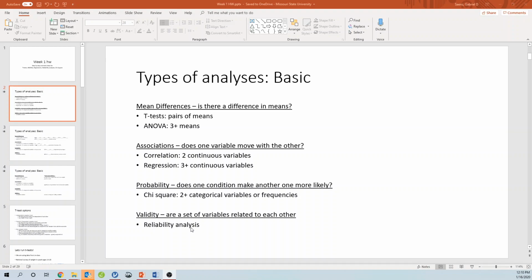There's probability sorts of analyses. These are for checking whether there's a relationship between 2 categorical variables. So these often come about as a probability. Is there a higher likelihood of one thing given another thing's certain conditions? And the type of analysis there is a chi-square analysis. You can do 2 or more categorical variables with that.